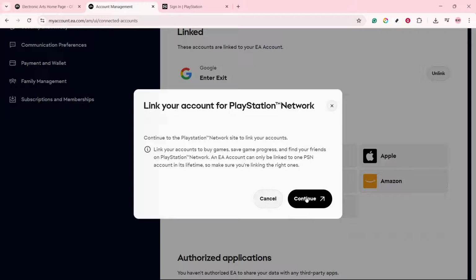Now, as a security measure, EA will send a verification code to the email associated with your account. It's important to have access to this email so you can retrieve the code promptly. Once you've received the code, take a moment to jot it down or copy it for easy reference. This step ensures that your account remains secure as you proceed.